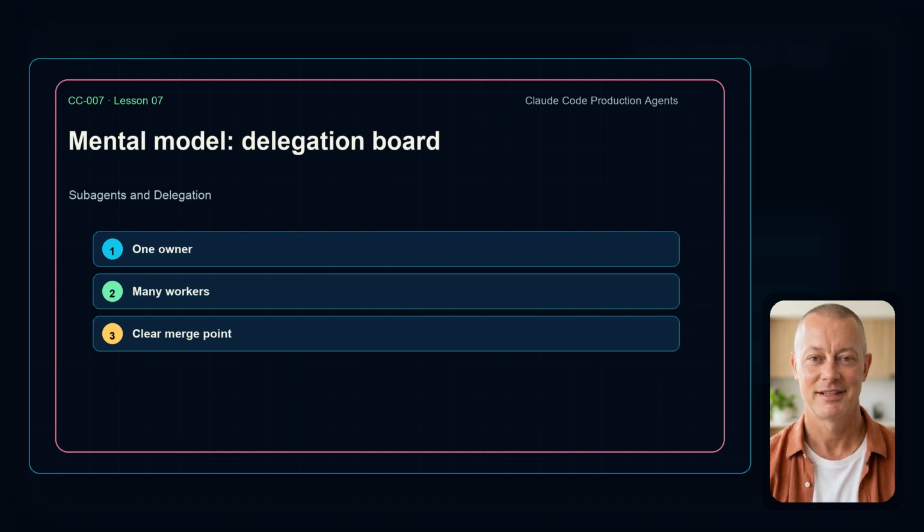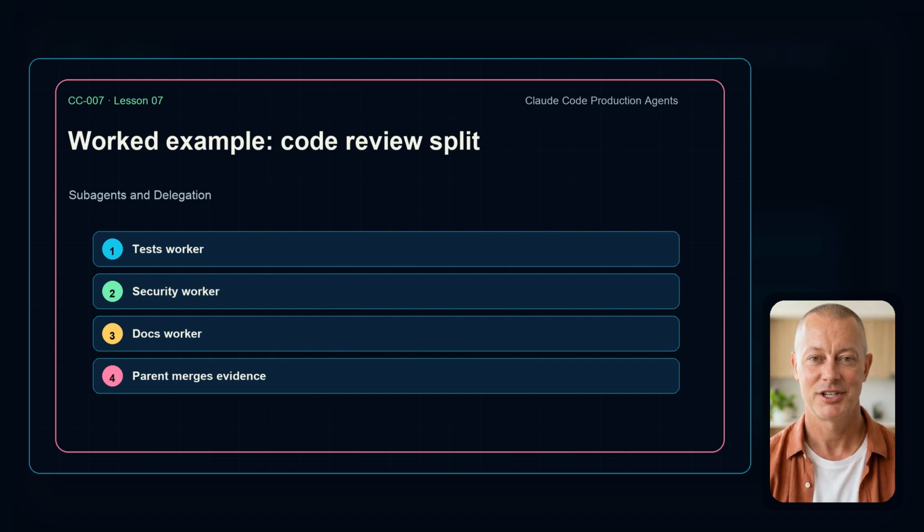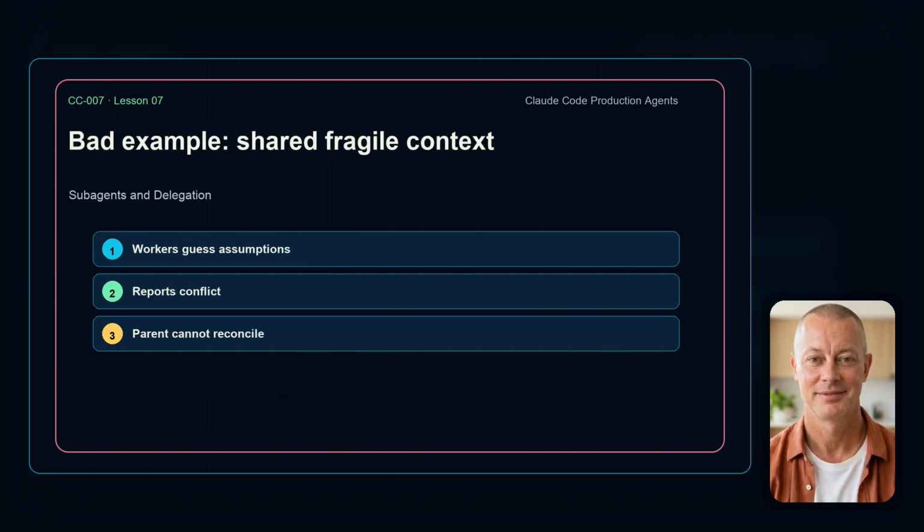Take a code review example. One subagent can run the tests and summarize failures. Another can inspect security-sensitive changes. A third can read the documentation impact. That split works because the tasks are independent and each result can return evidence, commands run, files inspected, and specific risks found.